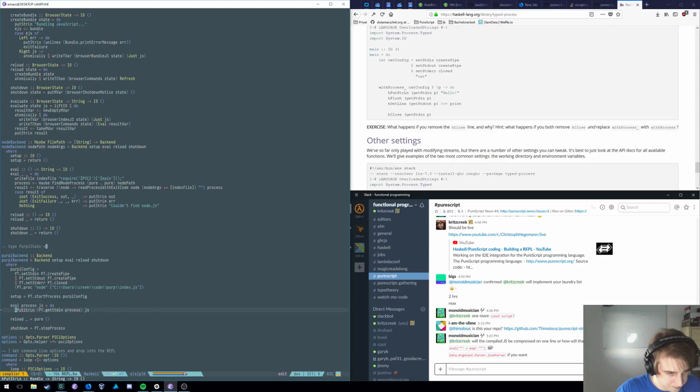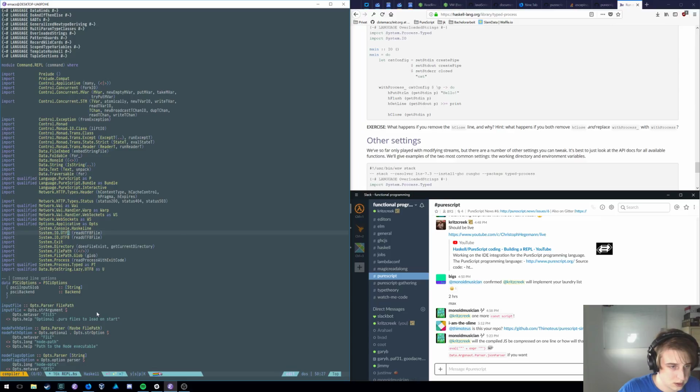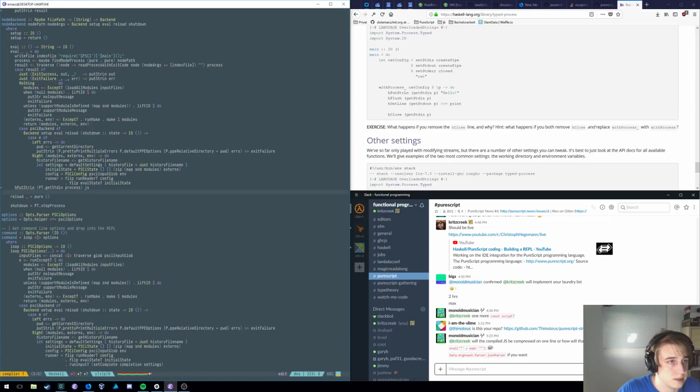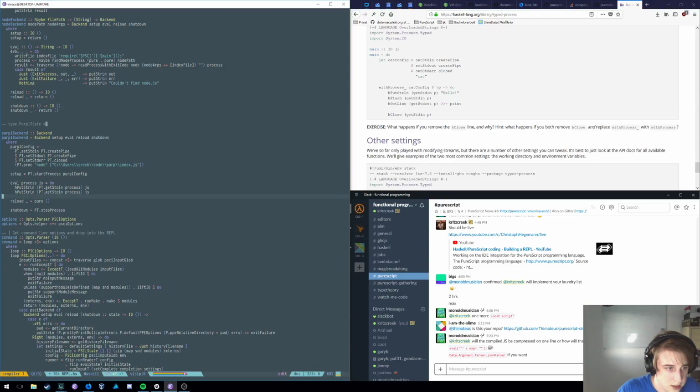Does that work? hPutStrLn is not in scope. Okay, so we need System.IO. I'm going to need a couple of these, so I'm just going to import that unqualified, because in Haskell it's basically impossible to do this without going mad. Okay, so that works. Okay, so we can write, and then we're going to flush it, right?